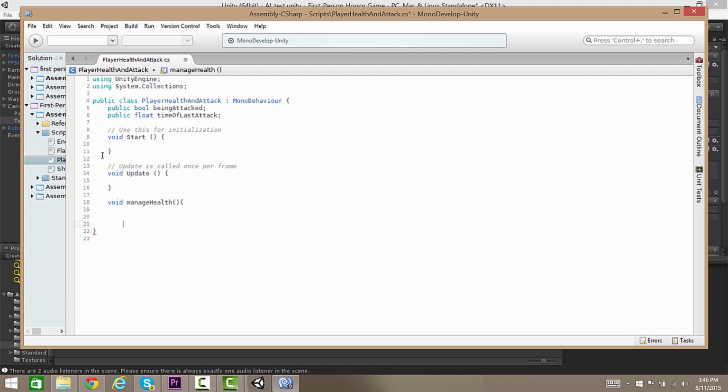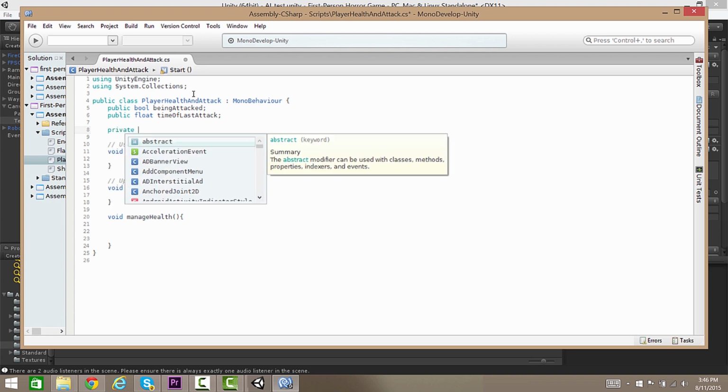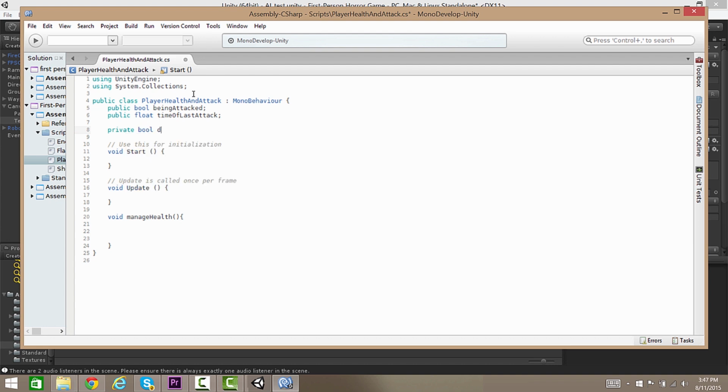And we're going to need to make a new variable up here. We can make this one private, should be fine. It's going to be just a variable to say, is the character dead or are they alive? So it's going to be a bool. It says dead. That's going to be the name of it. So dead. So if this is true, then of course, well, the player's dead.